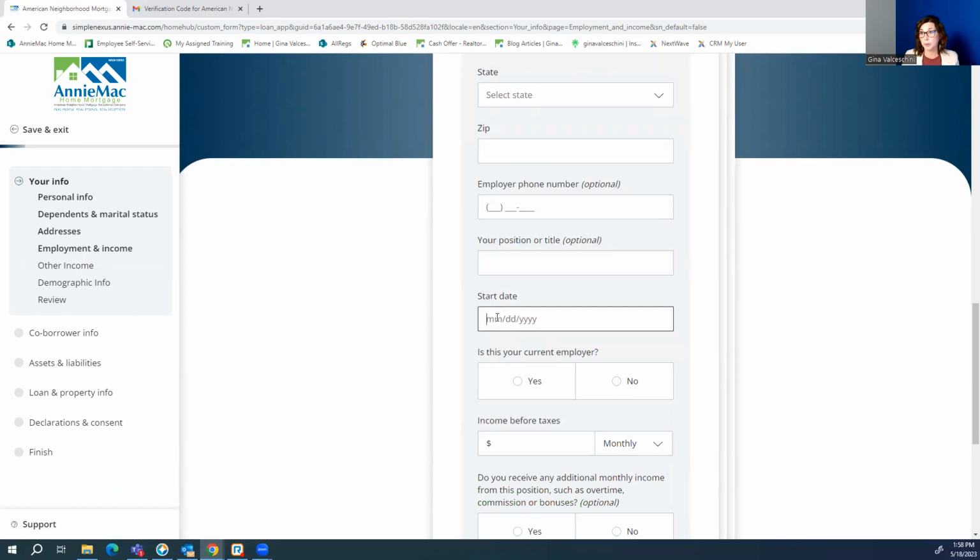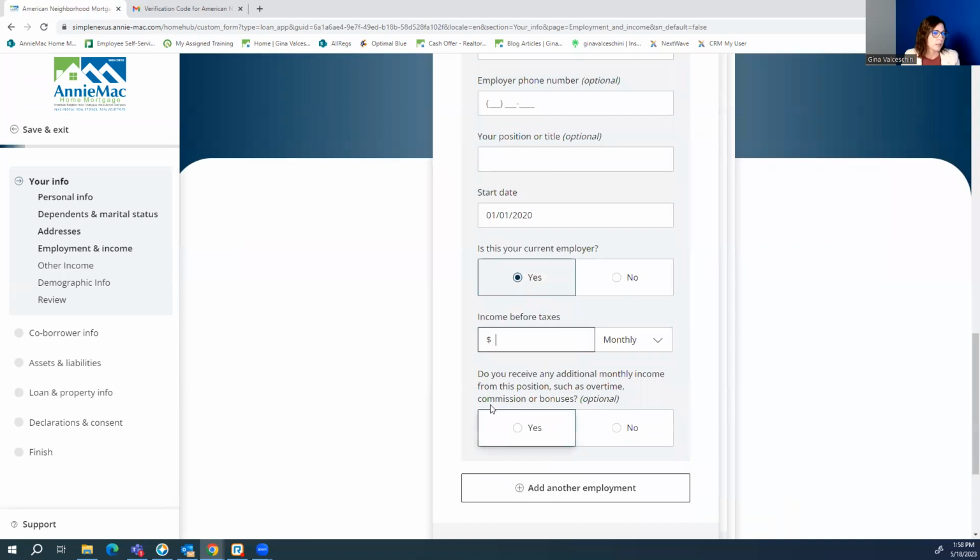Start date is very important, so make sure you have this in here. So for me, I'm just going to put 01/01, let's say 2020. This is my current employer, how much you make in tax. So you could put in how much you make, or you can leave this blank because I'm going to look at your pay stubs anyway. So not a big deal.